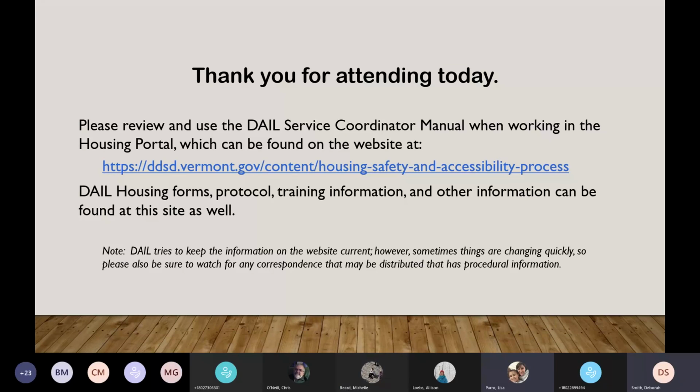There's a question: to add users to the portal, is there one specific person on the DAIL team to send those requests to, or should we send it to the entire group? At this time, if you contact DAIL, it's good to put the entire group. We're all working feverishly on the housing, but we all have other parts to our job, just as all of you do. To make sure that it gets addressed timely, it would be helpful to have everyone on it.